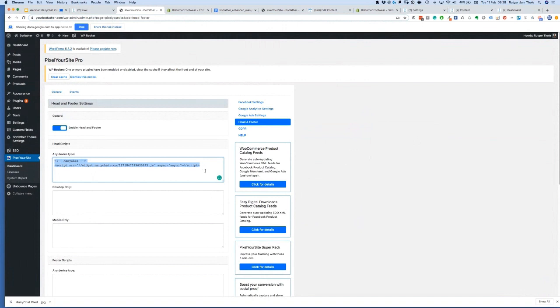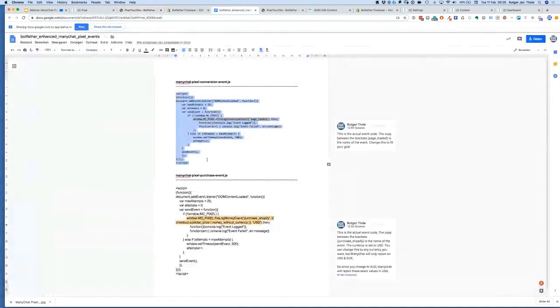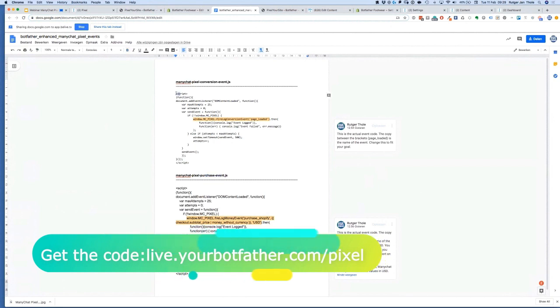Now, we want to fire specific events on specific pages. For that, we need to add the ManyChat Pixel event. As said, we have two types of pixel events: the conversion event and the purchase event. What you see here on my screen, and you get access to this, is the custom-built enhanced script code, whatever you want to call it, that makes the whole pixel more robust than just adding the event.